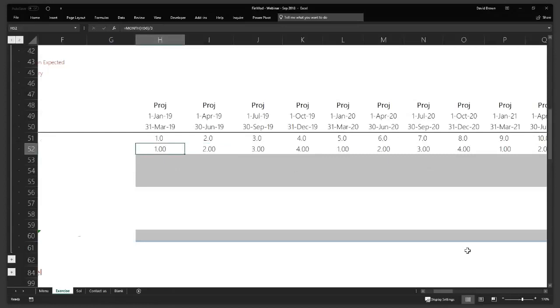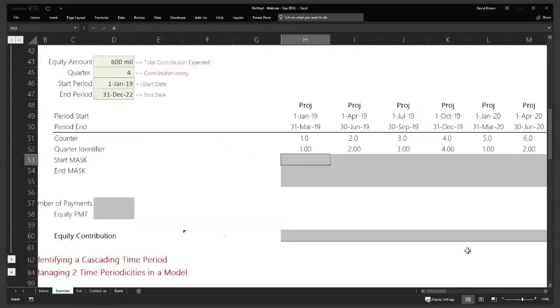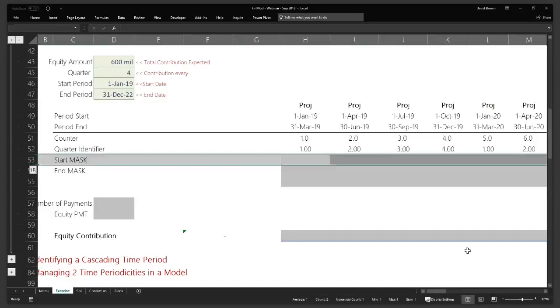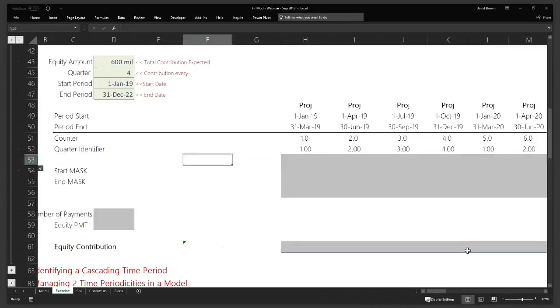Nicely done. No issues. That's fine. So let's quickly rush. You have so much more to do. Stat mask. When is this? First of all, if this is your quarter identifier, let's find out when the contribution should come in. So let me put it before the stat mask. Let me say money contribution, or quarter identifier, or quarter flag.